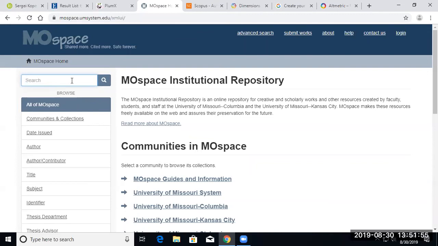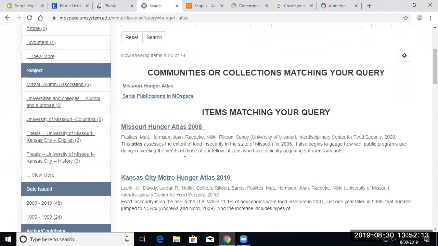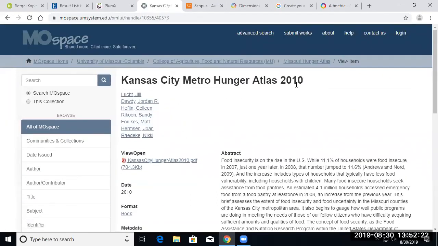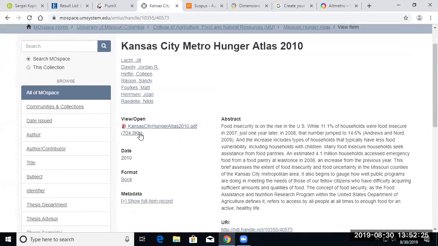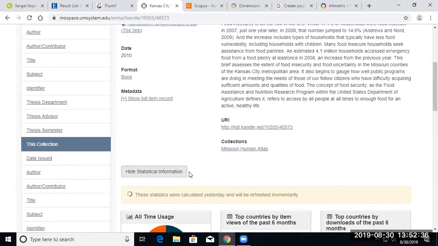And I wanted to see, like if I look at the Hunger Atlas, so you can search across the database or you can browse through it. So there is the Missouri Hunger Atlas, and I'm selecting the Kansas City 2010 Hunger Atlas. If you look at it, they have a PDF, so you can actually pull down the data. You get an abstract about it. You can see here's the URI, so they find it. And then they have statistical information.